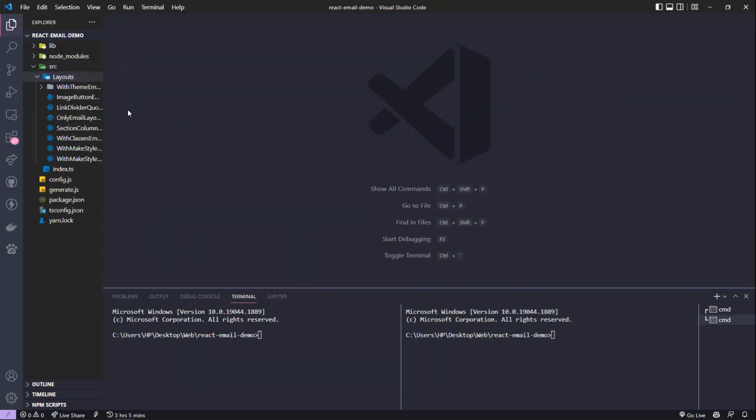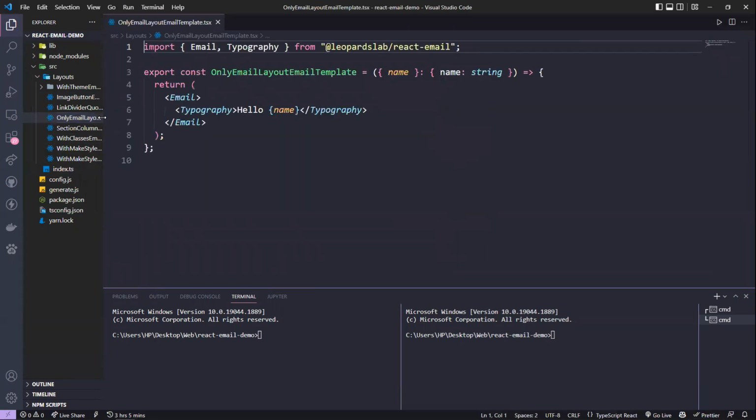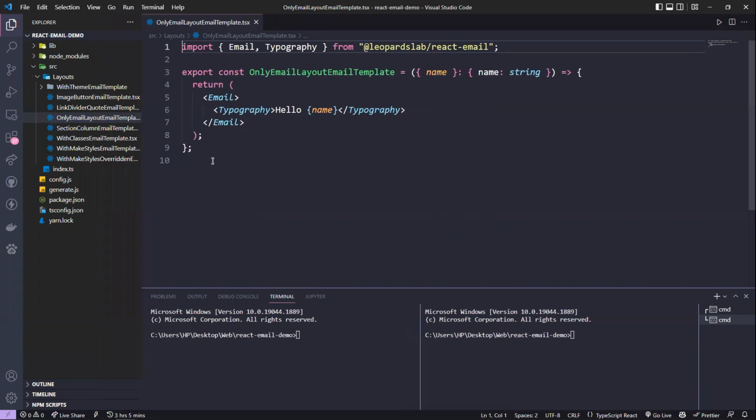Now I have created 8 layouts using our components, and we're going to discuss all of our layouts one by one. All of these layouts are created using TypeScript. So our package also provides full type safety for the development environment. Now, let me first open my only email HTML layout email template.